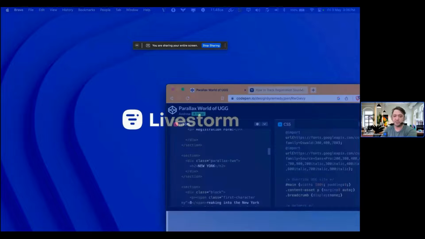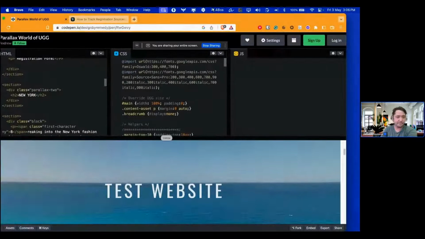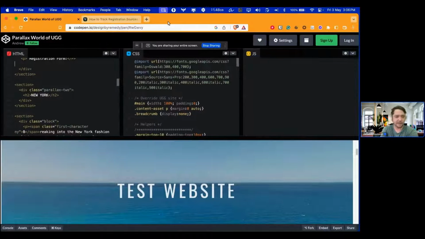In this example, I'm just going to use a site called CodePen. You're going to have your very own website, and it's going to have its own HTML and CSS, JavaScript and things. Maybe it's you that manages this. Maybe you have a web design team who's going to put in the iframe code for you. But we're going to take a look here.